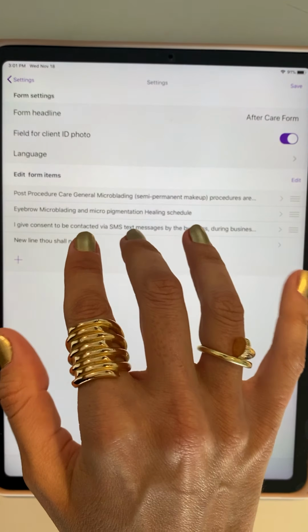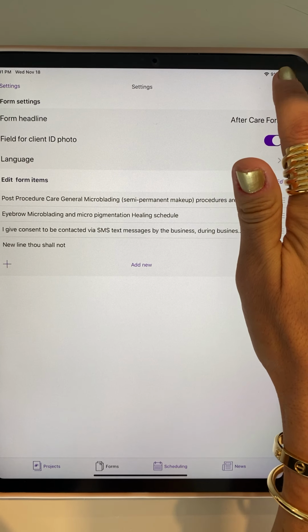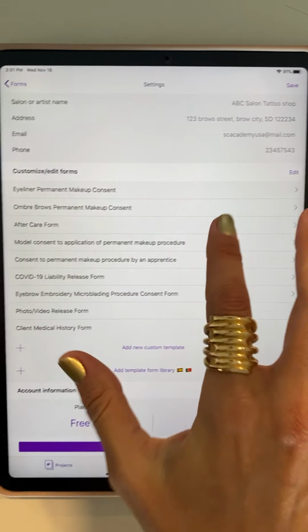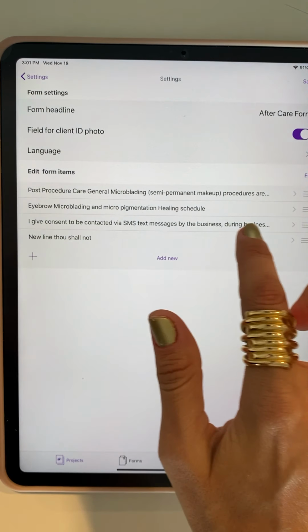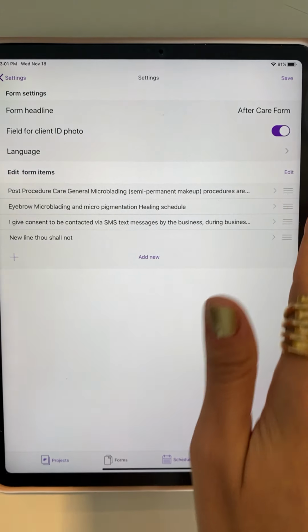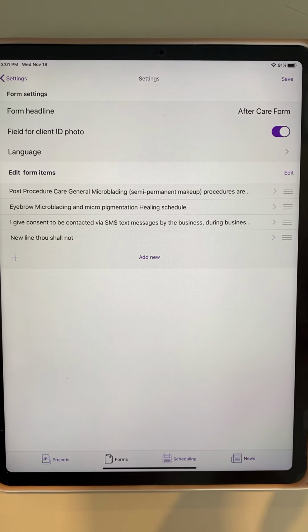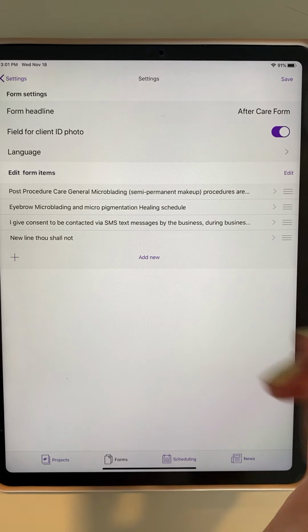Okay, what does it mean? Does it mean I go back to settings? No, I have to save it, and it saves my aftercare form. Next time I go there, my line is here. So remember always to click on done and save, so you don't lose your work after you modified our templates, or after you created a new form.